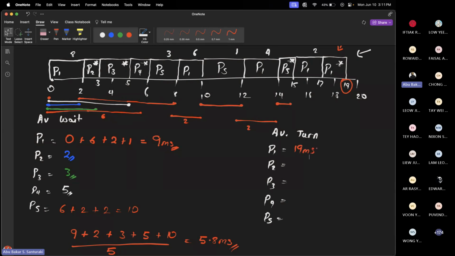What about P2? P2 is right here. So P2 finished at 3 milliseconds. What about P3? P3 finished at 5 milliseconds. What about P4? P4 finished at 6 milliseconds. What about P5? P5 finished at 15 milliseconds.